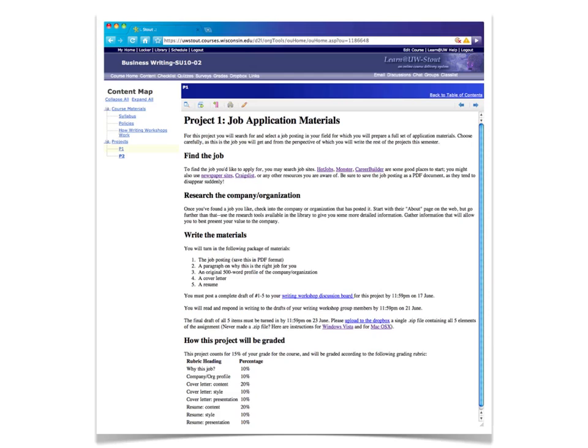I also have down here how the project will be graded. This is exactly where the points will come from for this project. 10% of it is on your paragraph on why this is the right job for you. 10% comes from the company or organization profile. 20% is the content of your cover letter, and another 20% is the content of your resume. Then style and presentation, 10% each for both projects. So if you look at how the grade is allocated, obviously you need to spend most of your time developing the content for the cover letter and for the resume.